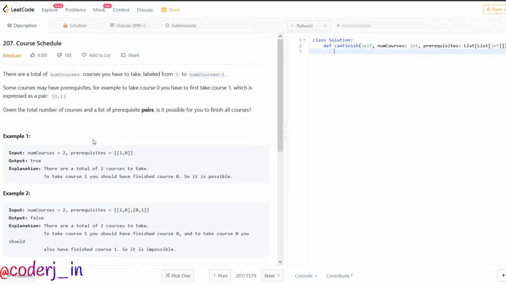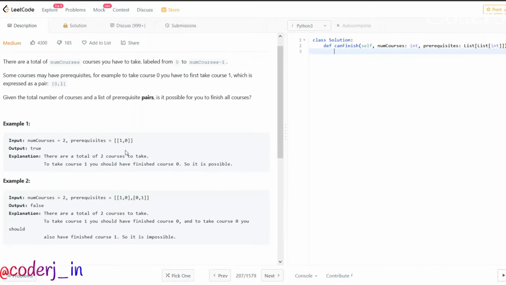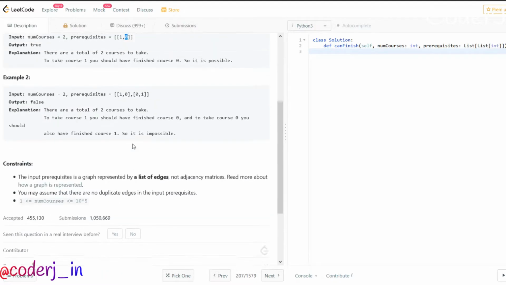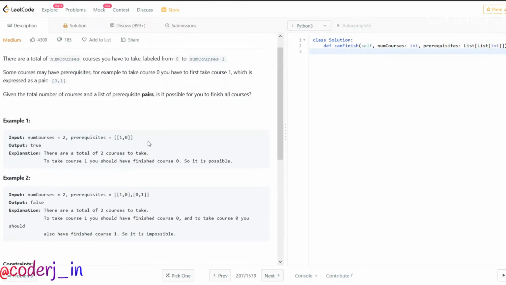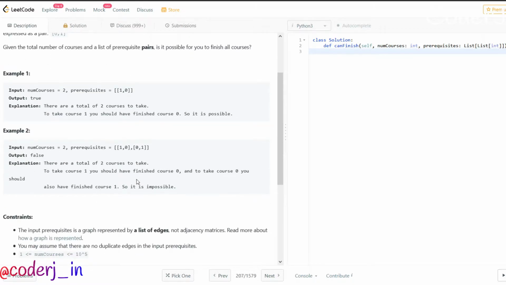So if we take the example, we have numCourses 2. Here we have a prerequisite [1, 0], which means that in order to complete course number 1, you need to complete course number 0. So yeah, we can simply go and complete course number 0, and then we can go and complete course number 1. So yes, in this case it is possible to complete all the courses, right? So I'll just return true.